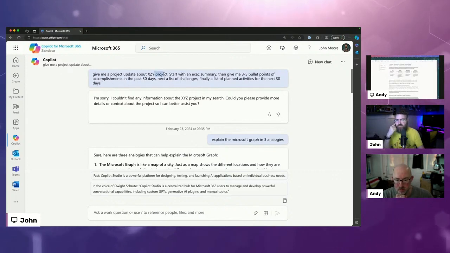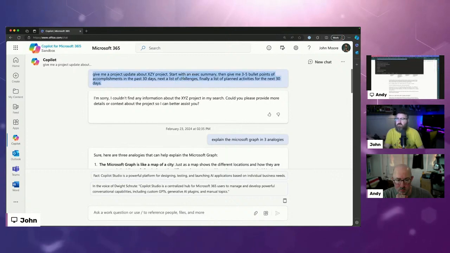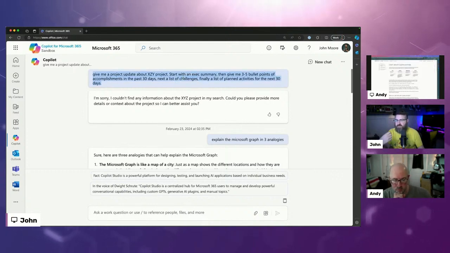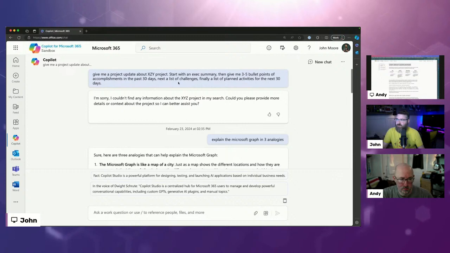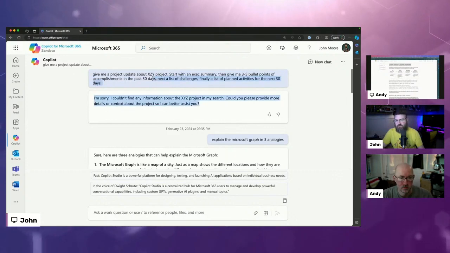Because if your executive or your partner were to say, hey, what's this project update, and you just sent them a vomit of text, they're not going to be very pleased with you. But if you send them something an executive could skim, something more bulleted, then you get a better chance of pleasing your leader. So I like to show that as an example. Of course, there's no XYZ project, so it didn't come back with anything.